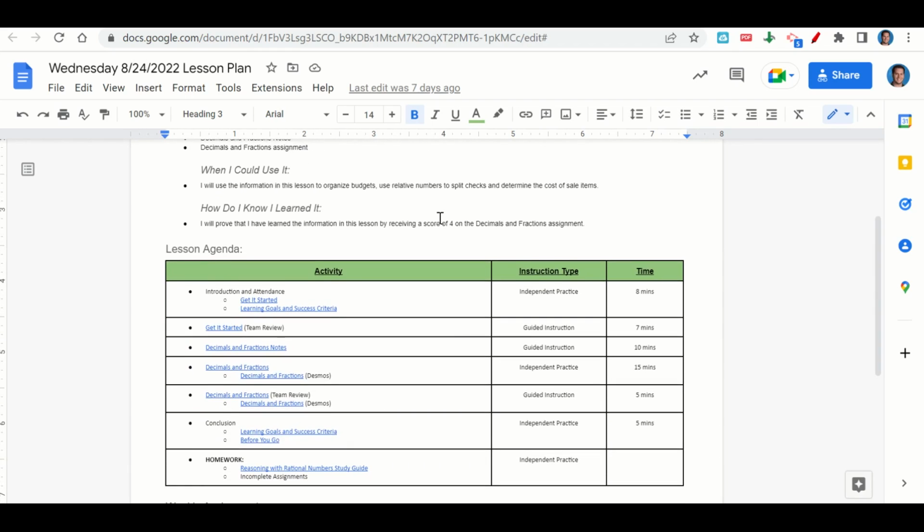Now let's take a look at our agenda for today. We will begin by going over the learning goals and success criteria. While we do that, you'll fill out your Get It Started. Once you've completed your Get It Started, we'll go over it together and answer any questions that you may have. After that, we'll go over the decimals and fractions notes, and then I'll give you time to complete the decimals and fractions assignment on Desmos. Once you've completed the assignment, we'll go over it together and answer any questions that you may have.